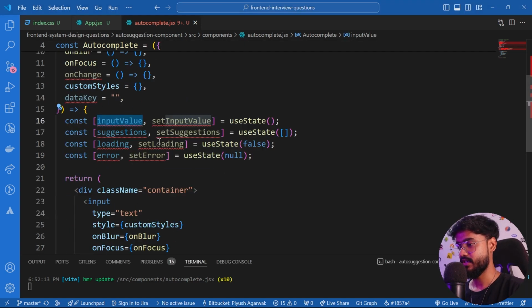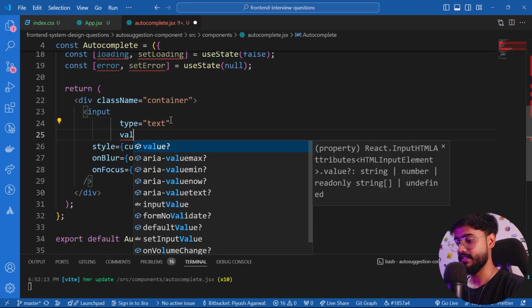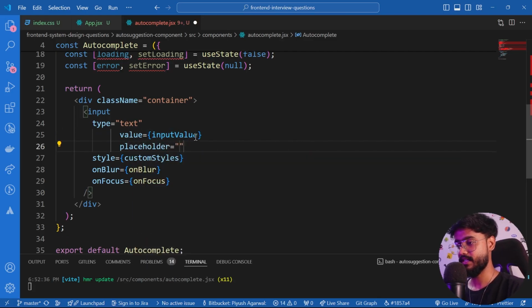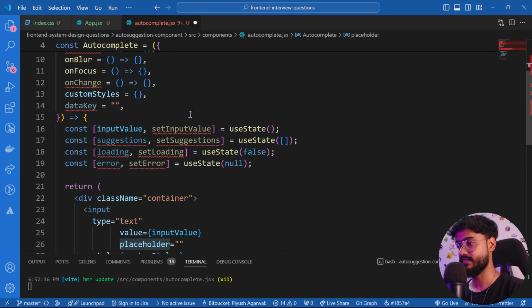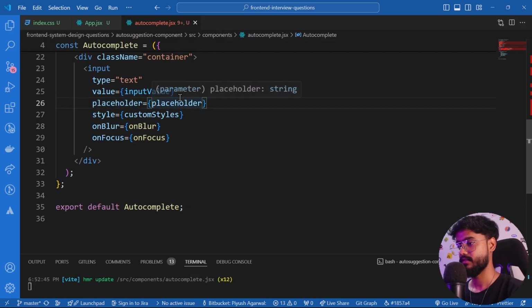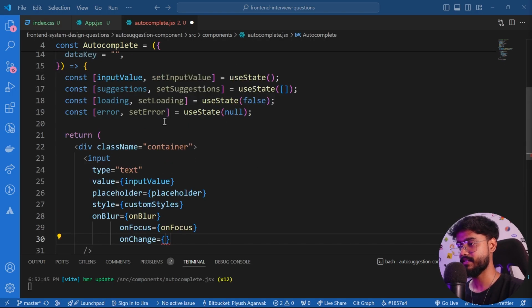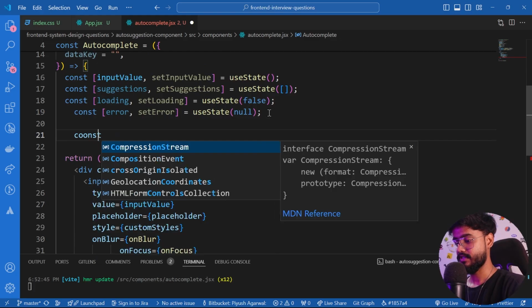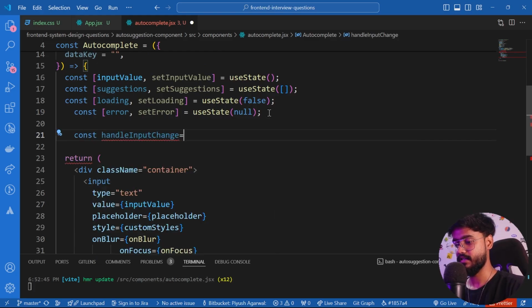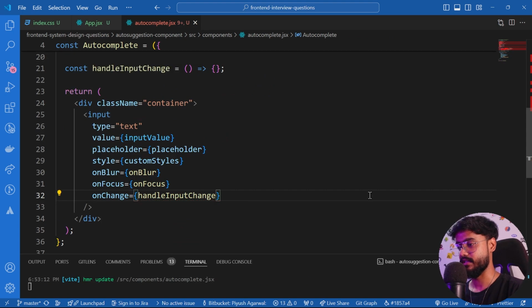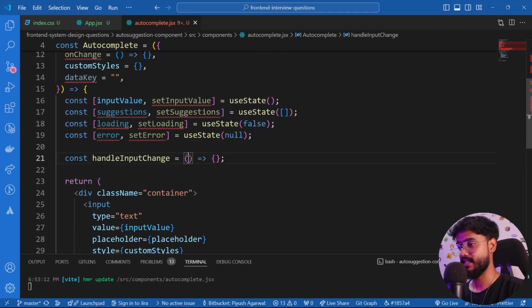We're gonna take this input value and give it to the value of this input. Obviously, we're gonna have a placeholder as well. If you remember, we gave this placeholder prop as well. So that's that. Then I'm gonna have an on change, which decides what's gonna happen when this input changes. So for this, I'll just create a function over here, const handleInputChange. I'm gonna take it and provide it to this on change over here. Now this handleInputChange obviously will take an event.